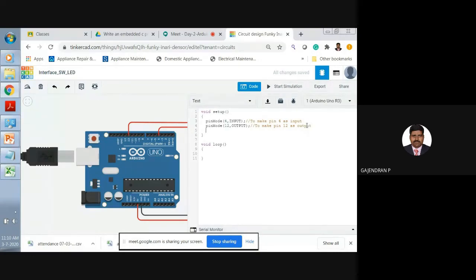And what statement do we have to include? Whenever we are using an output device, by default it must be in an off condition. So I am going to write digitalWrite pin 12, LOW.